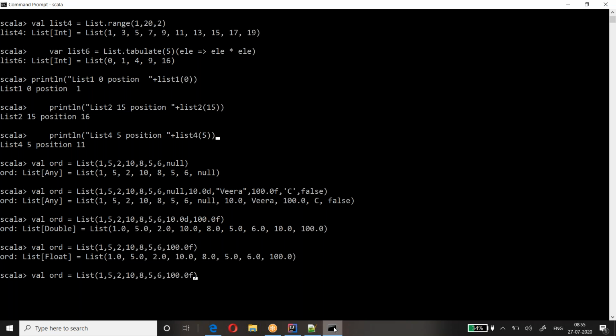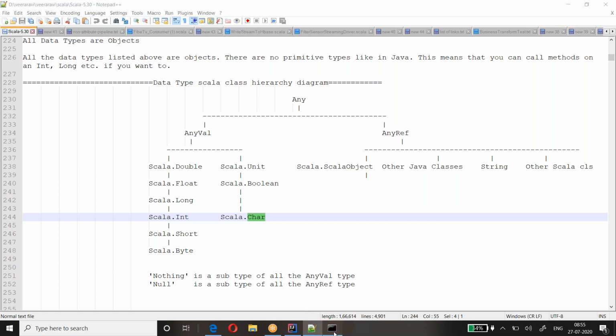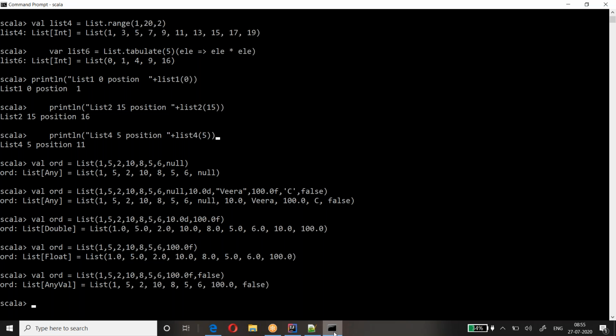Now I'll declare here false. Boolean is a value type only, no? Boolean is a value type only. Boolean, unit, Boolean, char. These are all value type only. Any value.